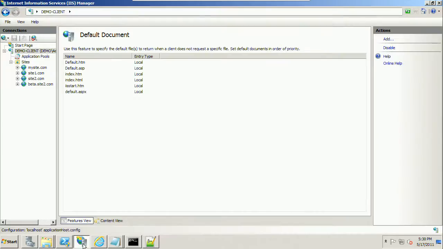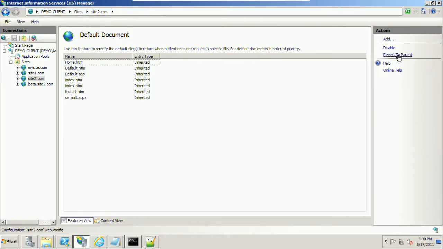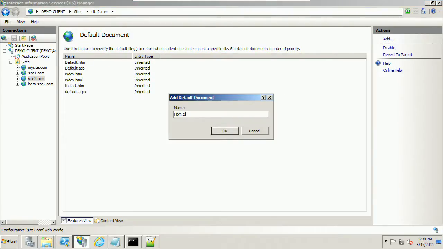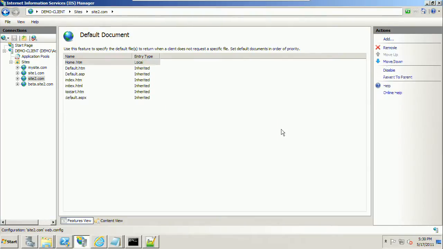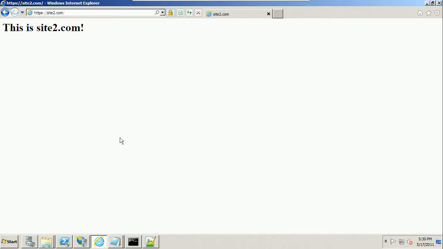So if you're ever going to go from read-only back to read-write, you should come into that setting and revert to parent. That just says, ignore everything we have, just go back to inherit only. And then add that value back so it ends up in the web config file again. So there it is, and now we have a functional site again. Admittedly, changing between delegated and not delegated is rare enough that it's not that bad, but it is just something you've got to stay on top of.